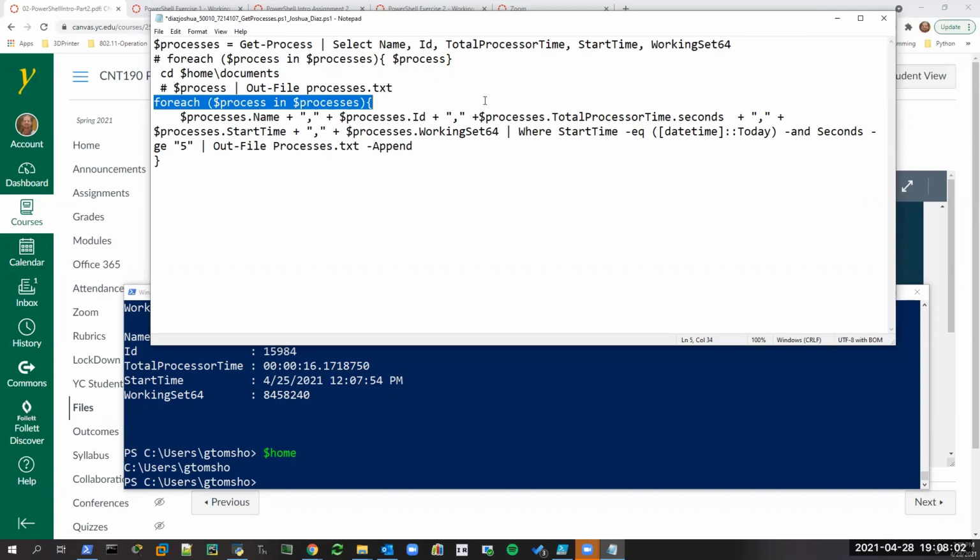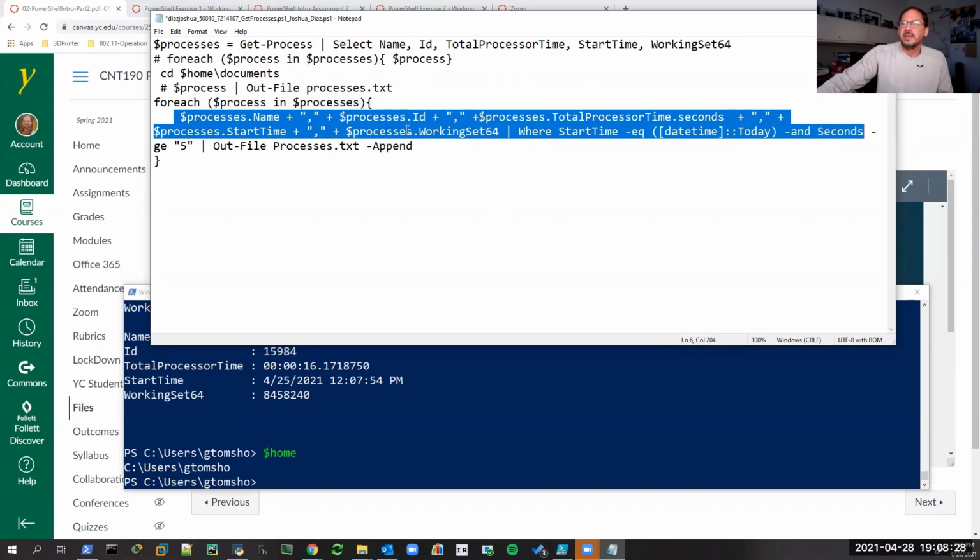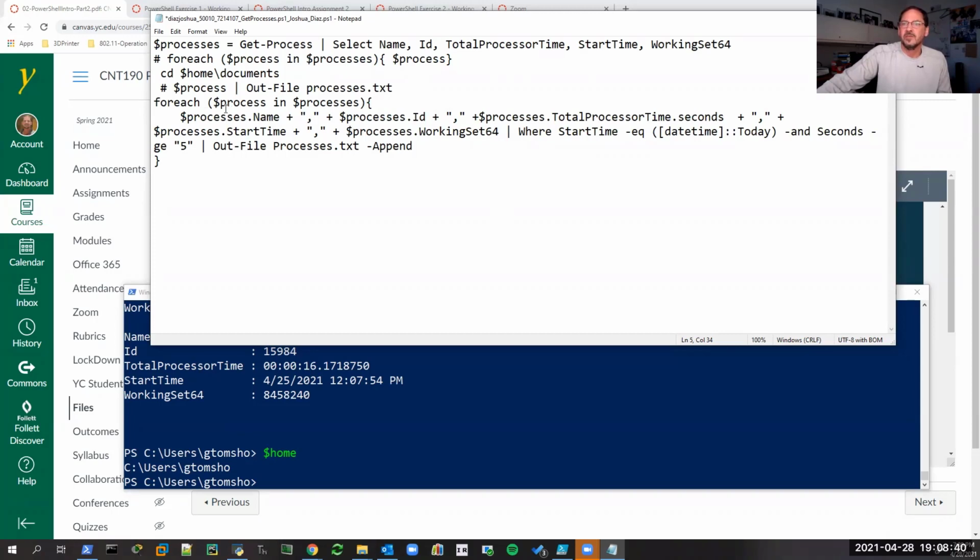Now here's where you started off right, except you can't really do this. You're going to have to really do an if statement in here, because what this does, this is what you want to do if the start time is today. So this is what you want to do if the start time is today. You don't want to just do it for each process. Otherwise, you're really just spitting out each process.